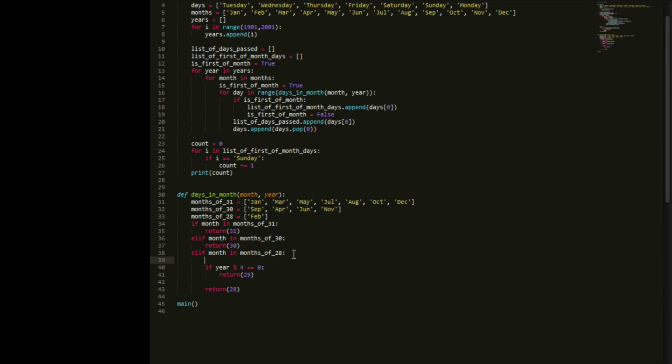So what I'm going to do is I'm going to code this sort of backwards. This is going to be like our last elif. So we need, if it's divisible by 400, so if year mod 400, not dollar, percent. If year mod 400 is equal to 0, then it tells us that it's a leap year. So return 29. Else, if it's not divisible by 400, but it's divisible by 100, then it tells us that it's not a leap year. Whoops. So we return 28.